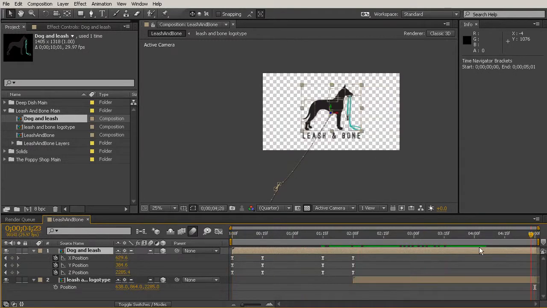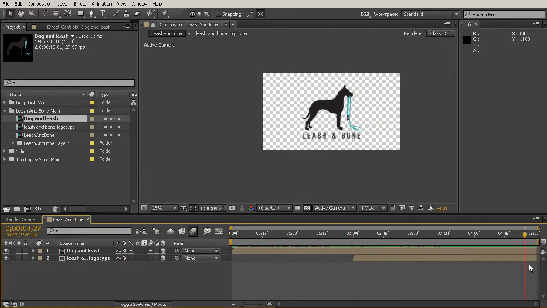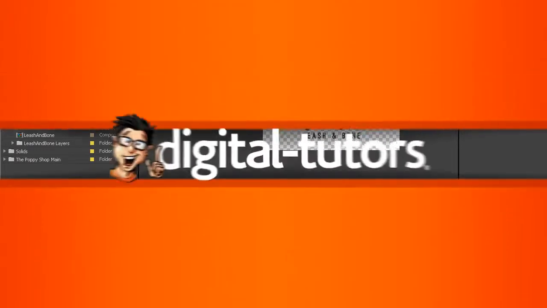Perfect. And now really all we lack is fine-tuning that camera movement. So let's come back in the next lesson and make sure that looks perfect and that we're not getting any weird sliding motions with that camera.